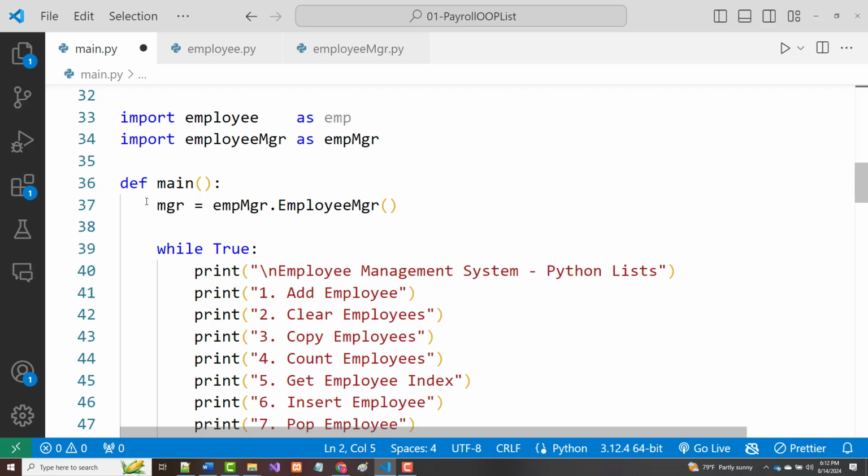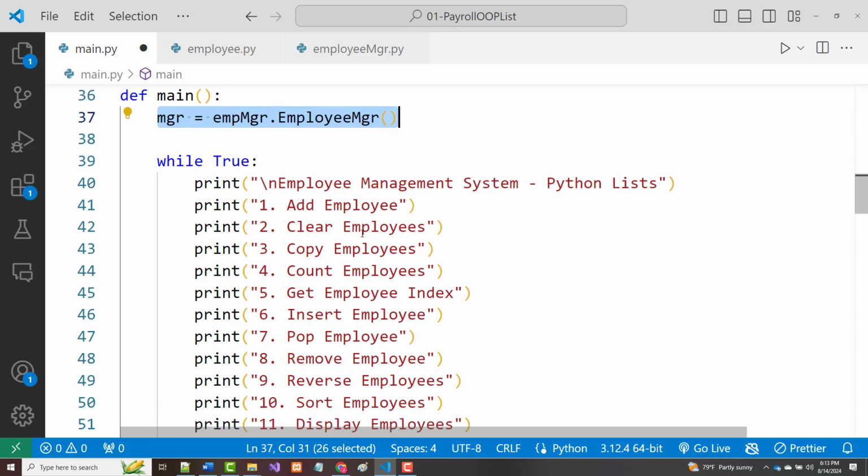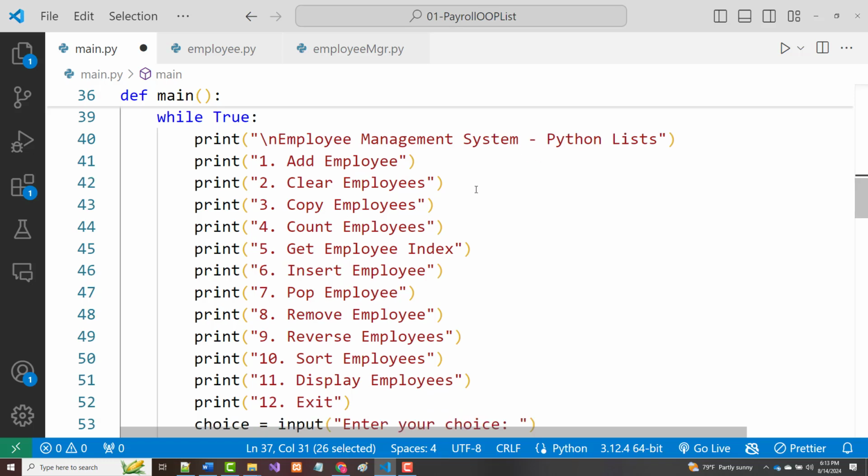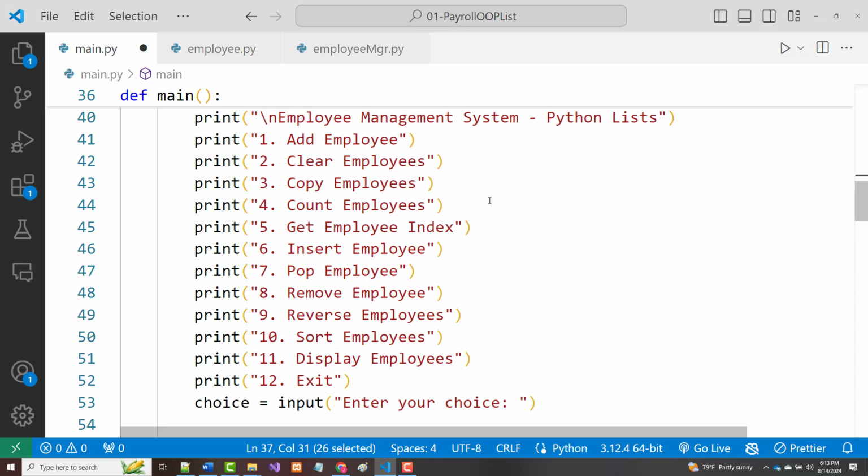All right, then the first thing we do here is we instantiate or create a new instance of the employee manager, which we'll look at in a minute. The main job of main, just as it's been previously, is to first create this menu. All right, so it says employee management system Python lists, and you can see the options from 1 to 12. I'm not going to read them off to you. All right, then you make a choice.